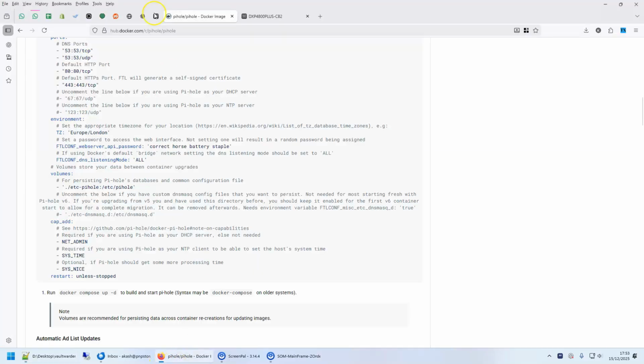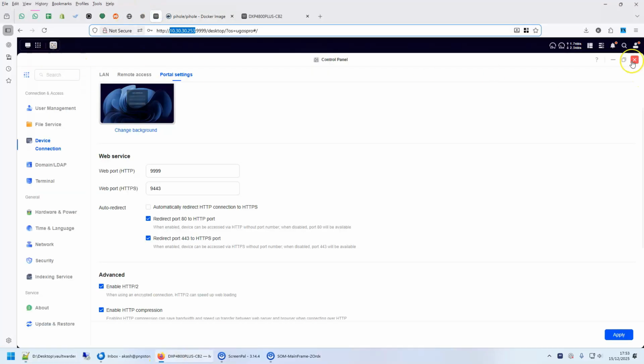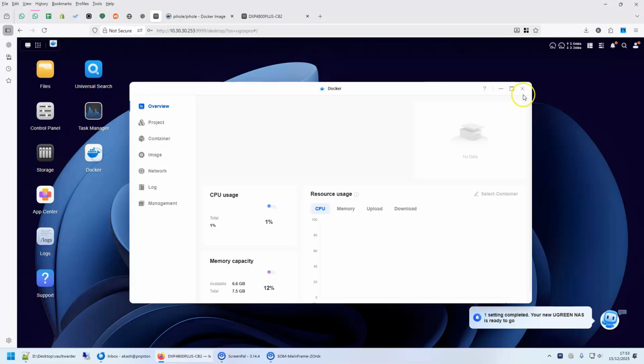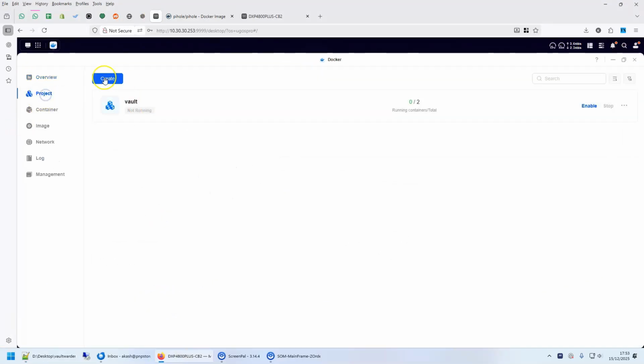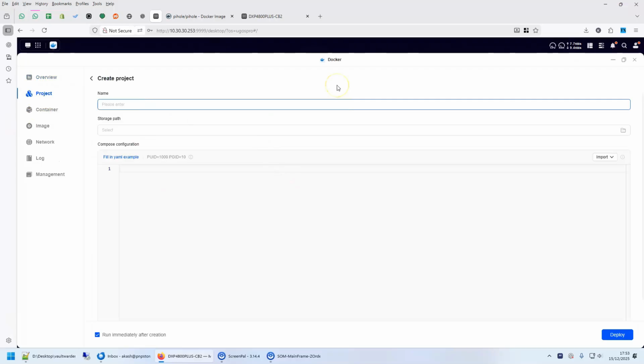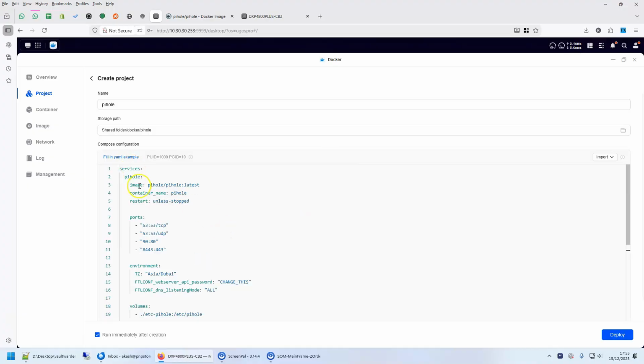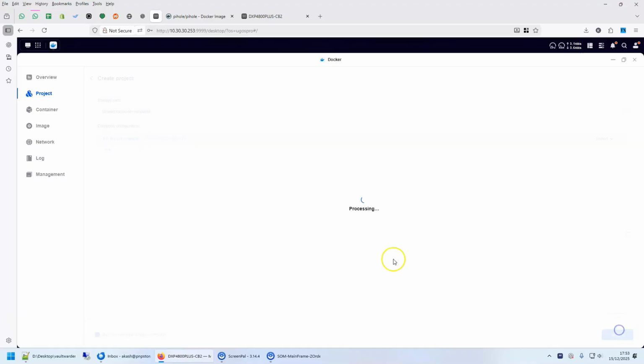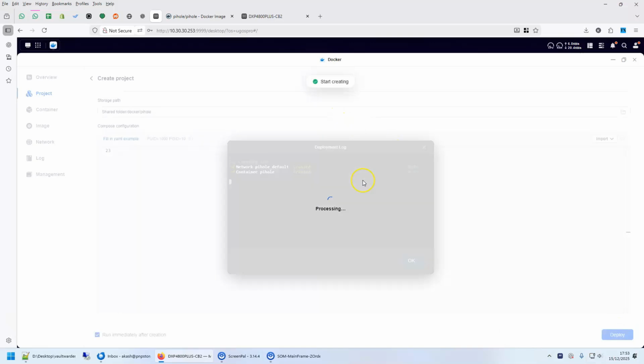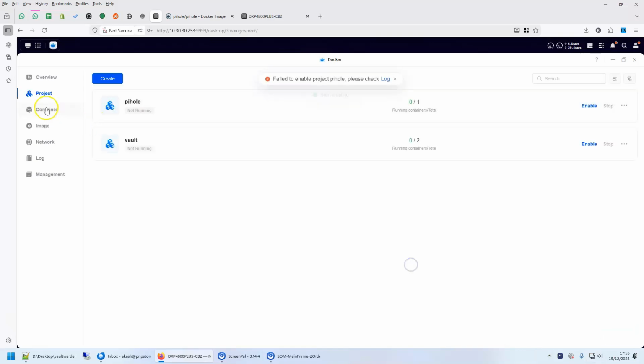So copy this. Go to your Docker. Click on project. Click on create. Give it a name. Paste this here and deploy. This is it. It's created.